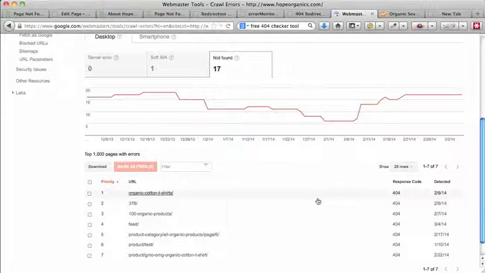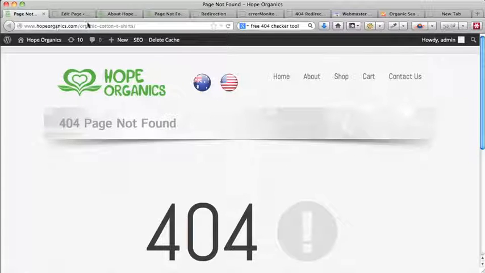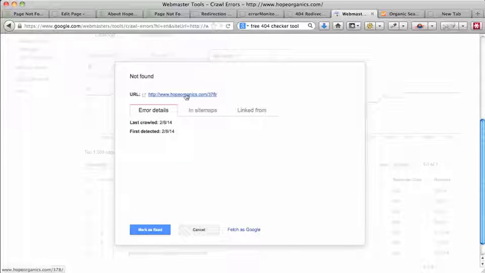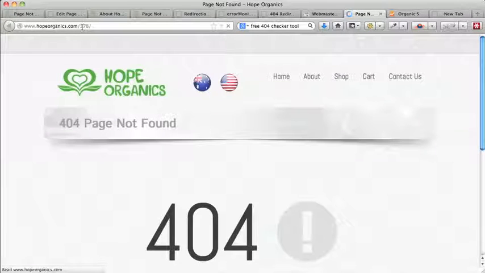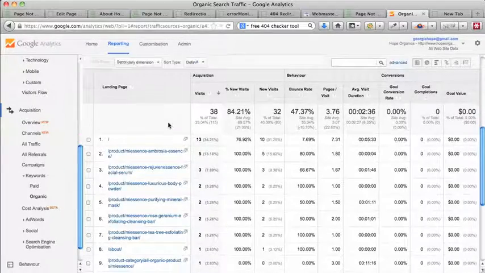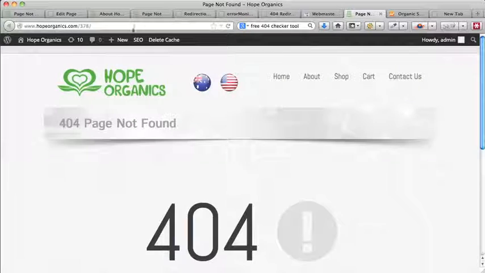What we want to do is check that these actually are 404 error pages. The first one, organic cotton t-shirts, already is a 404 error page because I just checked that one. So you just click on that, and this is likely to be an error page because no one would call a page 378, so I'm not even sure what happened there. You can tell from looking at the landing pages that no one's finding that page, so it's not necessarily an issue. That one's probably just a page that accidentally got created, so we don't necessarily even have to redirect it. But this one would potentially be a good idea to redirect.